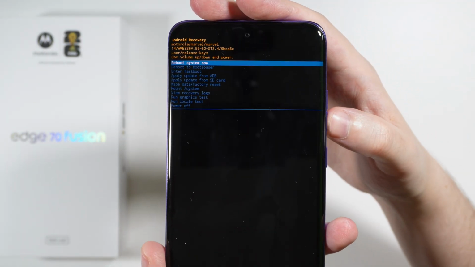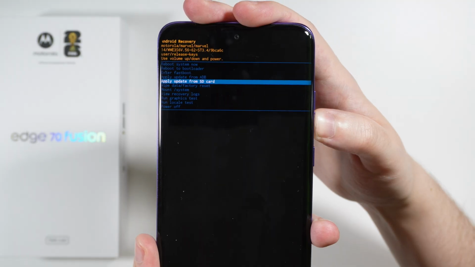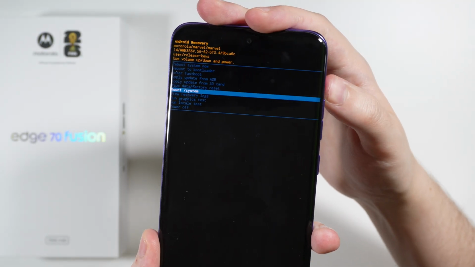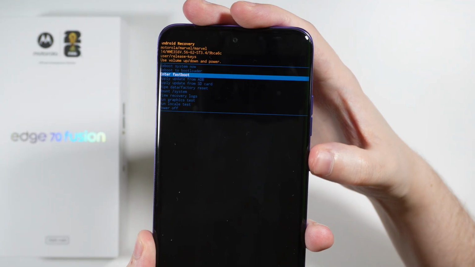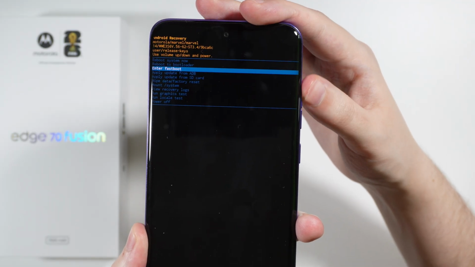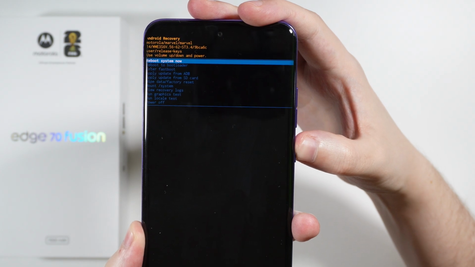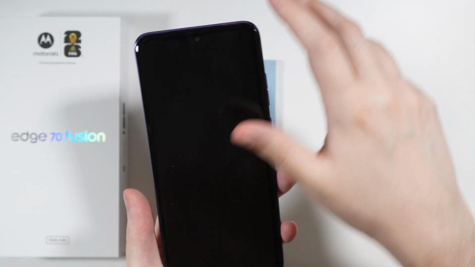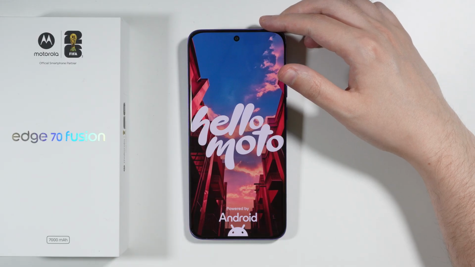So now in here we have the Android recovery mode. Here we navigate once again by using volume buttons, and of course if you want to select something in here you can just choose the power button. Now if you want to exit the recovery mode, you just want to simply choose the reboot system now option. So we can just simply press it over here, and then your phone is going to reboot and go back to the normal mode.